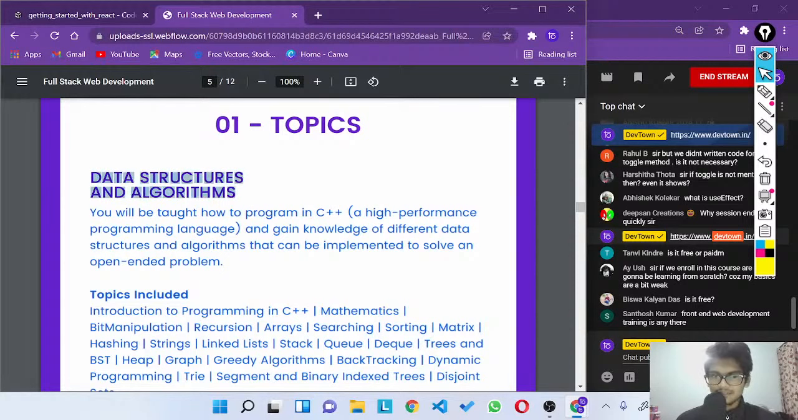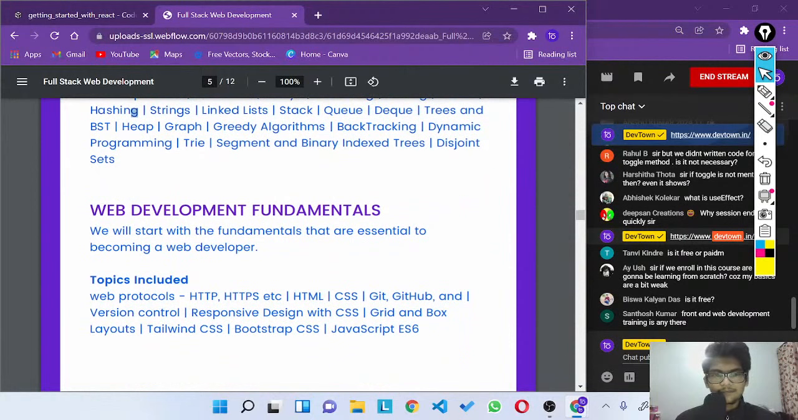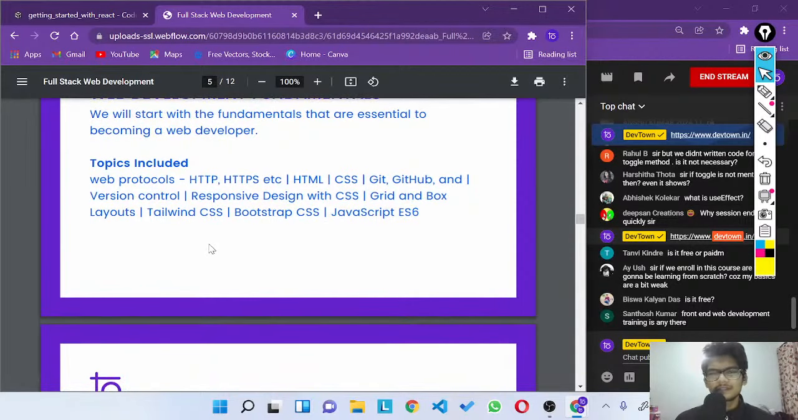So data structures, this is the first topic, and it will be extensively given to you. You will learn what all data structures are: arrays, searching, sorting, matrix, hashes. There are a lot of things, guys. Then we have web development fundamentals. In this, you will be learning HTTP protocols, HTML, CSS, GitHub, Git, grid boxes, responsive design, a lot of things, guys.